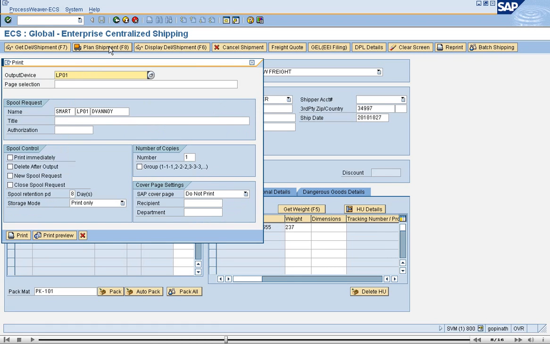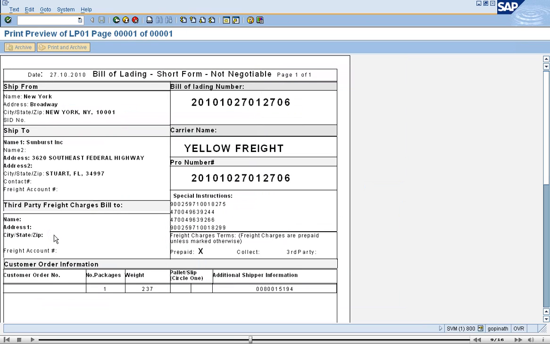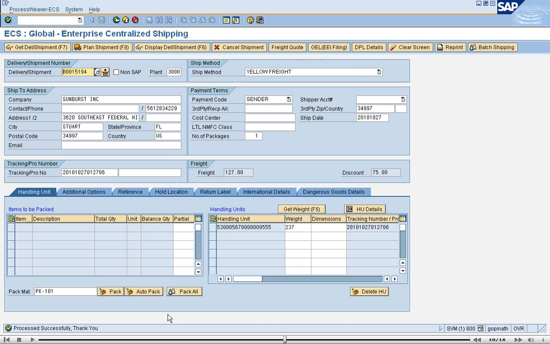ECS can also print out a straight or VICS bill of lading. To simulate this, we are going to print the bill of lading to the screen. Here you can see the bill of lading that includes standard information such as consignee, PRO number, carrier, and weight. In addition, the BOL can include additional shipper information, such as the delivery and/or shipment number.